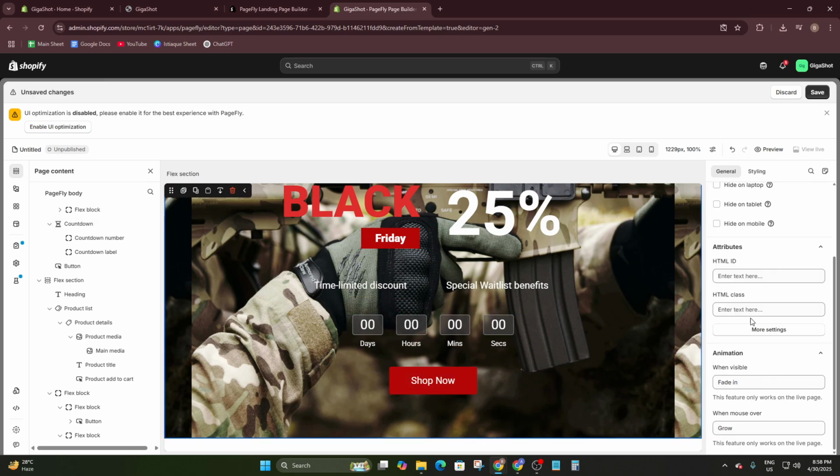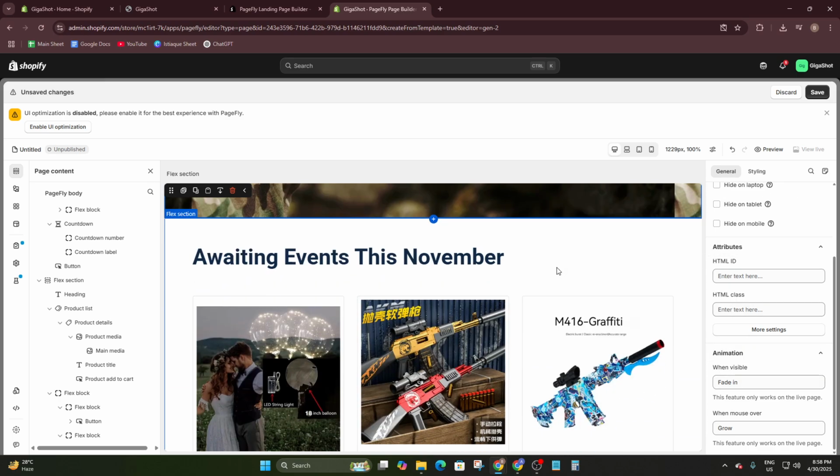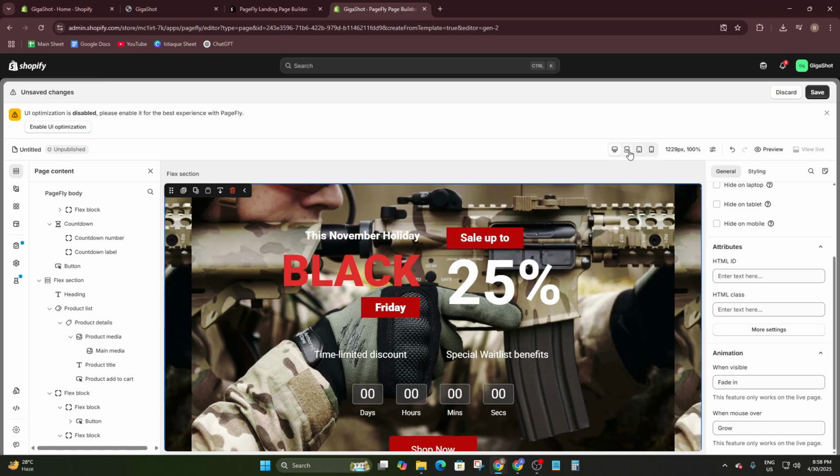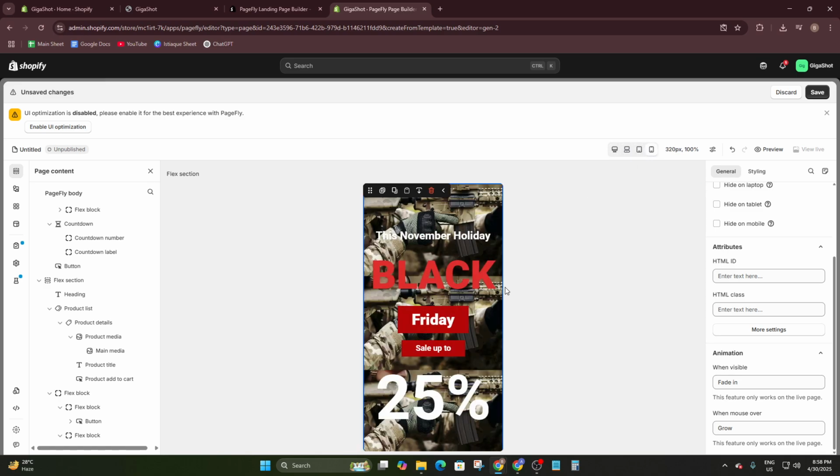Just like this you can add it, and if I save that, it will automatically start running. You can also add some animation on that countdown. So that's pretty much everything to create a landing page on Shopify. You can follow these steps. You can get the preview here, including the mobile view.